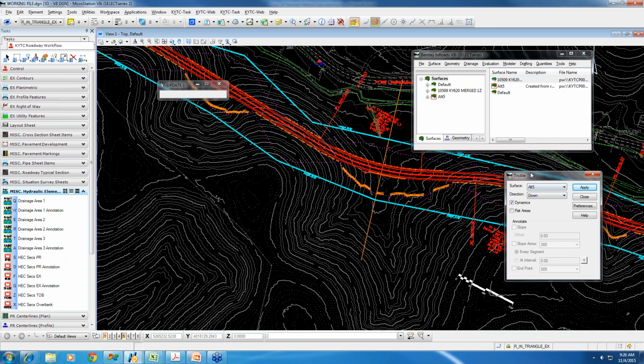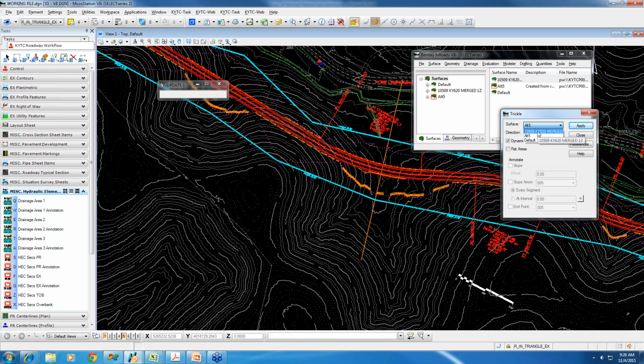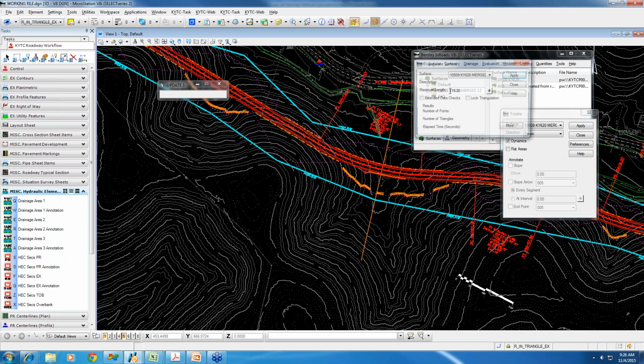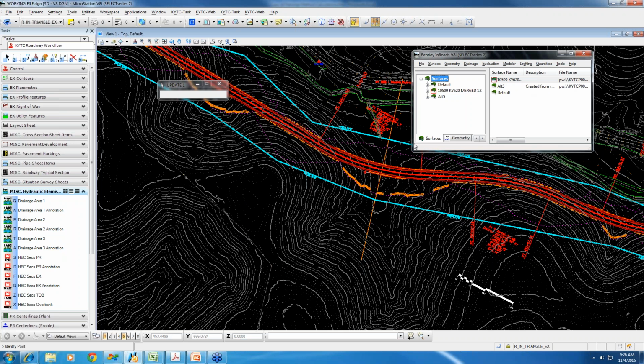And you tell it which surface you're trickling, and I'm going to pick my existing surface and hit apply. And I'm going to lock my triangulation so that we won't get that message every time I click on that. So what this is doing is it's saying if I'm a drop of water and I get dropped here, I'm going to flow down this yellow line until I get to here.